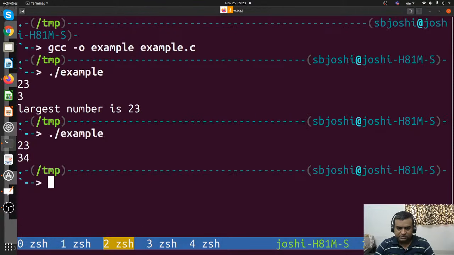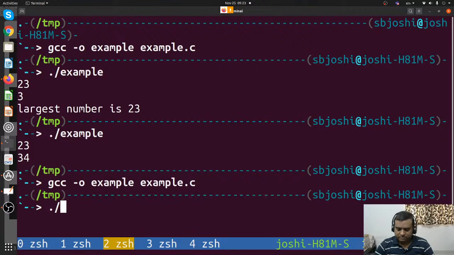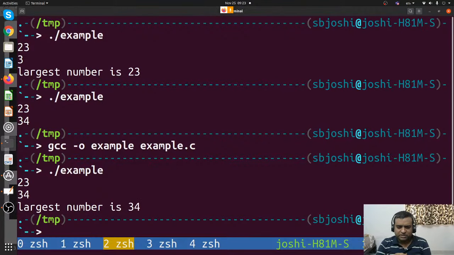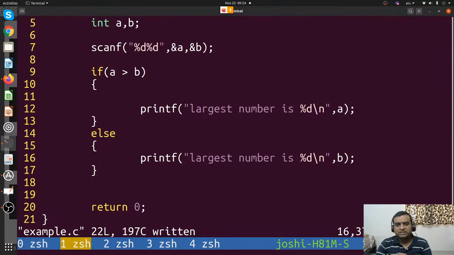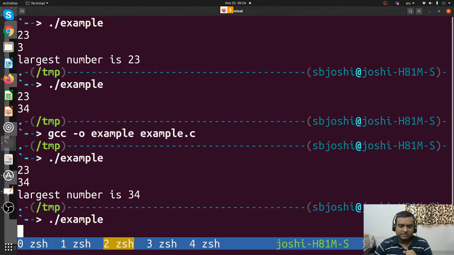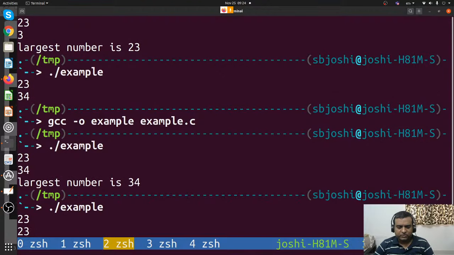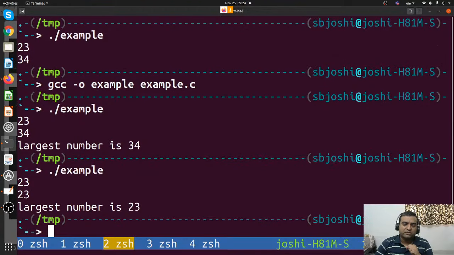And now let's see. So now I can compile my program and then I can run this program. So now let's do this thing. The largest number is 34. Let's run this thing once again. 23 and 23, so both the numbers are the same, and now it is saying the largest number is 23, which is correct.